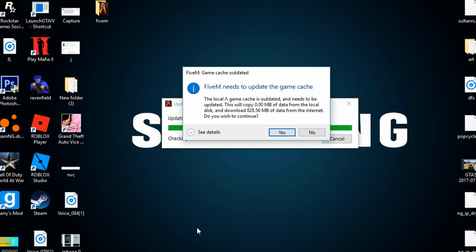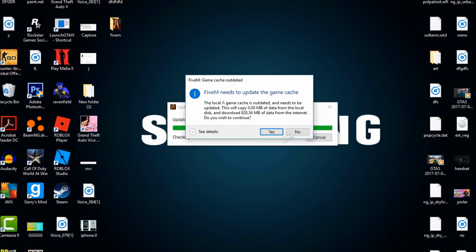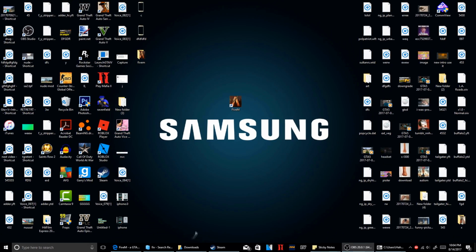Alright, so it might pop this up. An 800 megabyte update is going to take me a long time, more than an hour for me to do, and I don't want to waste more of my time, so I'm going to click no. And it's probably not going to work if you were to click no.